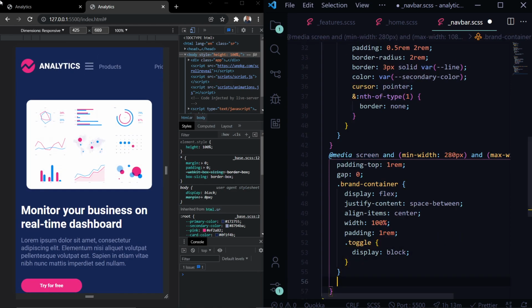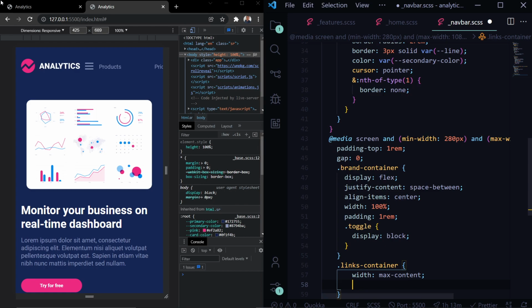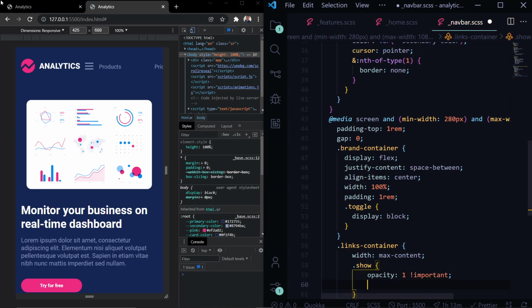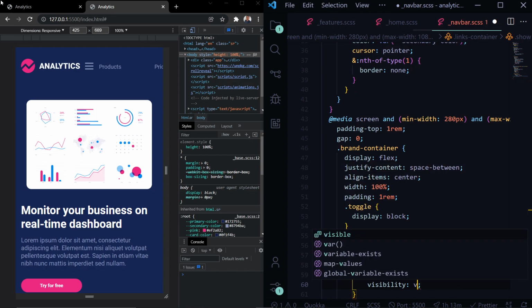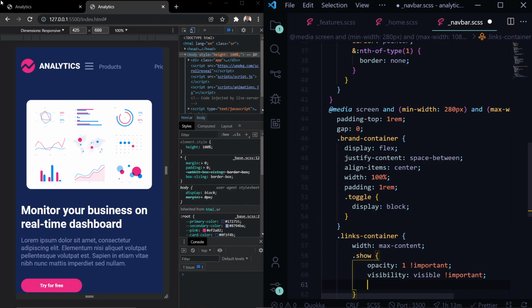Now after this toggle we have the links container. We will provide it a width of max content. Then we'll have a show class. It would have an opacity of 1. We'll mark this as important. After that we have visibility of visible. We'll also mark this as important. After the visibility we'll have the right. No, we don't need the right. We'll just give it a width of 60 viewport width.